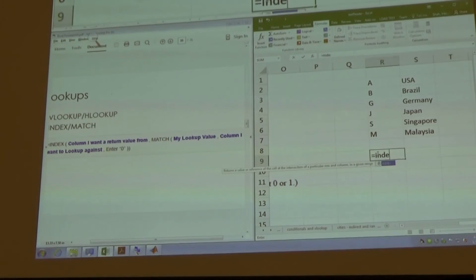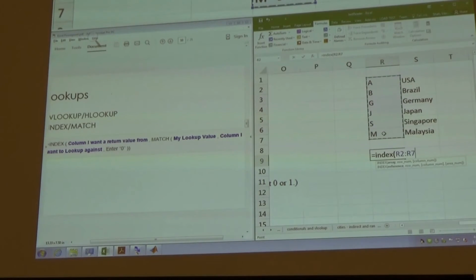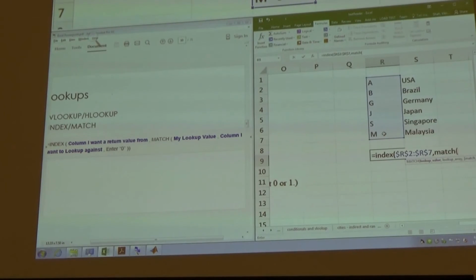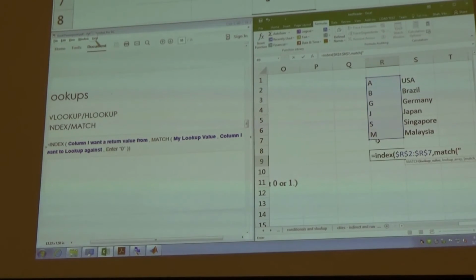Anyway, so I type index, and then the column I want to return value from. So it'll be this entire column, and don't forget to hit F4. You guys can type along if you want. Okay, everybody got that F4 in? I want to hammer that point home because that's huge. Okay, so index, comma, match, and then whatever value I'm looking up. So just type in quotation marks, type in USA, for example. That's the value I'm looking up.